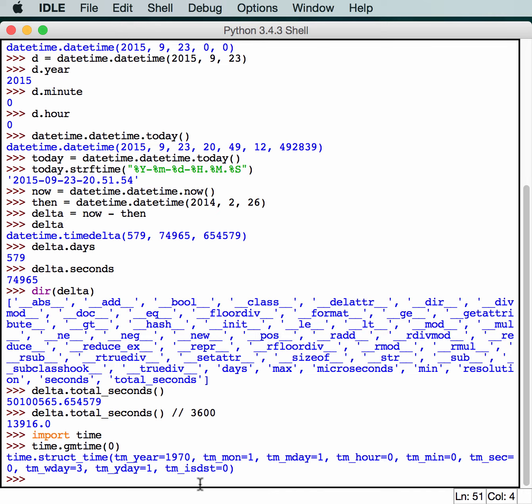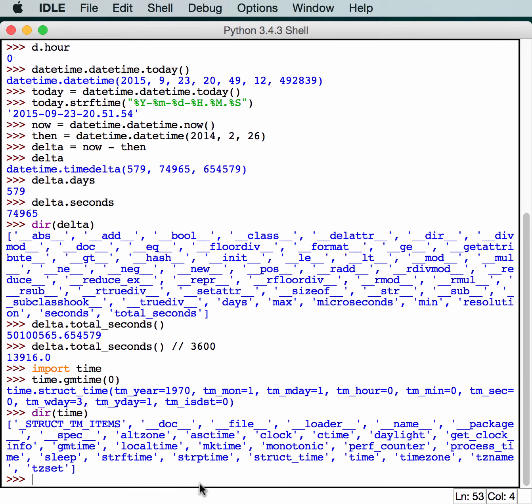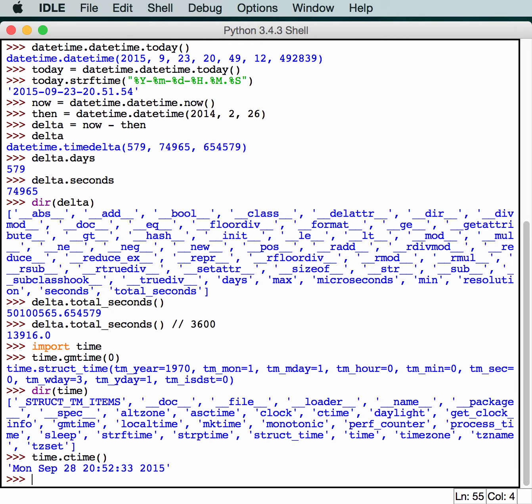The time module has a ton of different things in it. We're going to focus on just a little subset of it. But just to give you an idea, there's the dir on it. So we're going to focus on time.ctime, sleep, strftime, and time.time. So let's see what time.ctime gives us. That kind of gives us a formatted time of what today's date is. You'll notice that today happens to be Monday, September 28th.